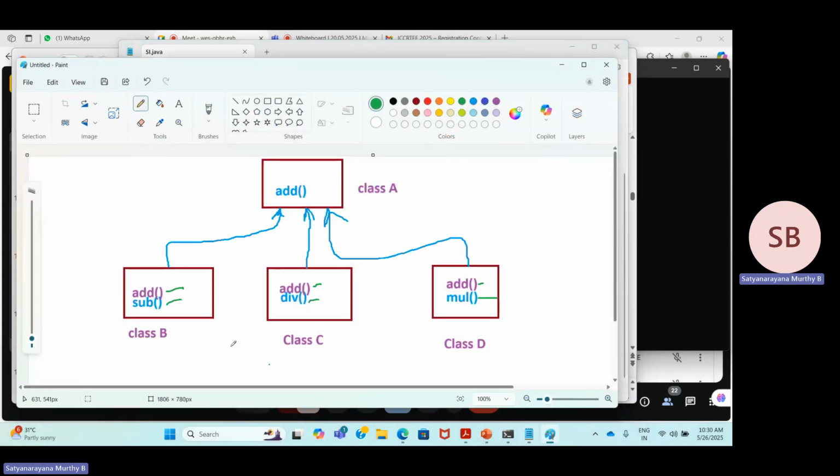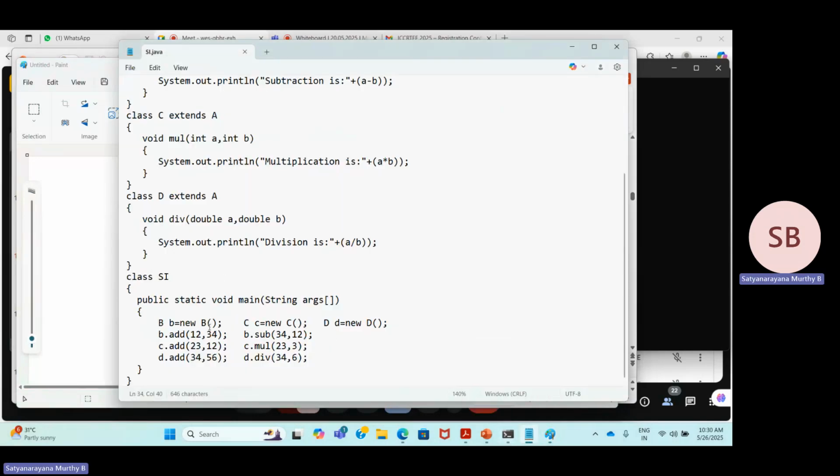So as illustrated in this figure, add is accessible from B and C and D. Okay. So we can create object of B, C, D and invoke B dot add, C dot add, and D dot add with the different parameters. Here the parameters are different. Okay. So now B dot sub is its own method, mul is its own method, and division is its own method. Okay. So this is the implementation of the hierarchical inheritance.